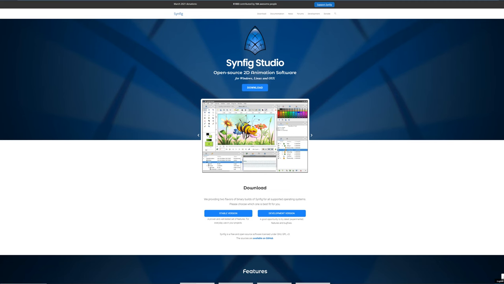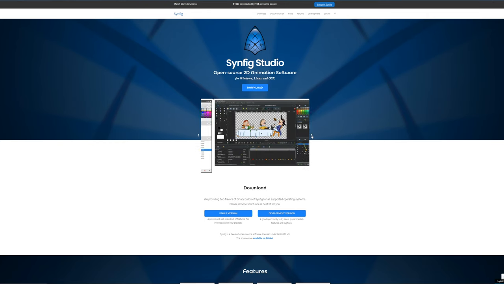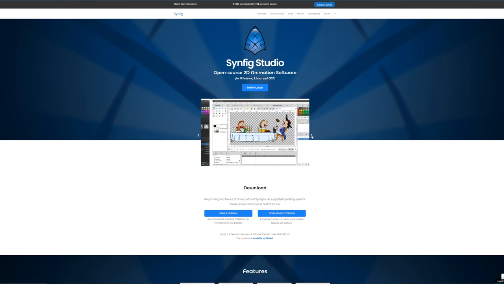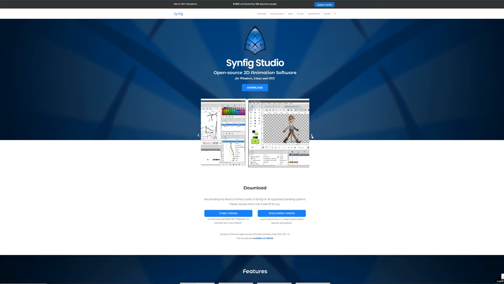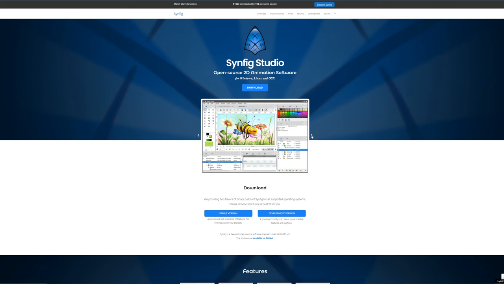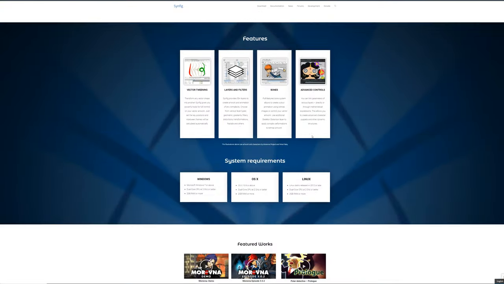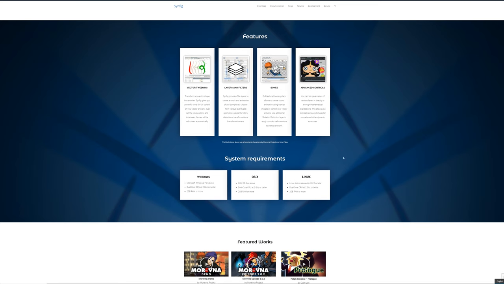But for Adobe Animate, there is Synfig, S-Y-N-F-I-G. This is an open source free alternative, and it's all about making 2D animation. Synfig has a lot of crazy different options, from working with vector and animating vectors from one shape to another, over 50 layers that you can work with, rigging characters by using bones in the background, and also mathematical expressions that you can use to link different things in your animation.